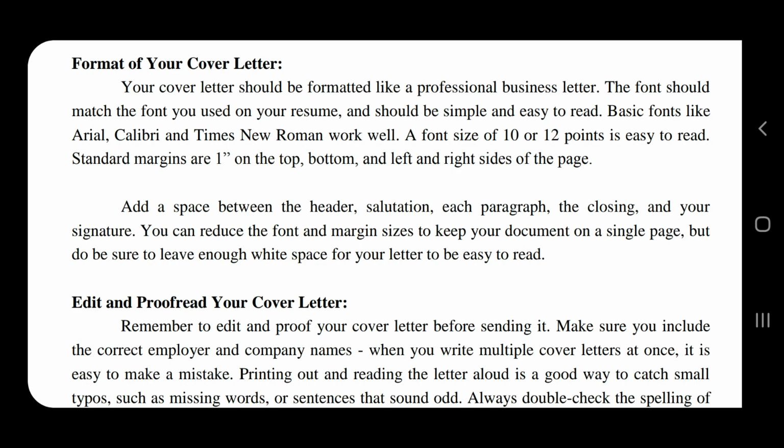So, your cover letter should be like a professional one. You can use fonts like Arial, Calibri and Times New Roman. The font size should be 10 to 12 points. A 1 inch margin should be given on the top, bottom, left and right side.